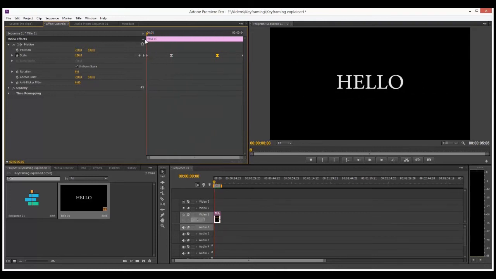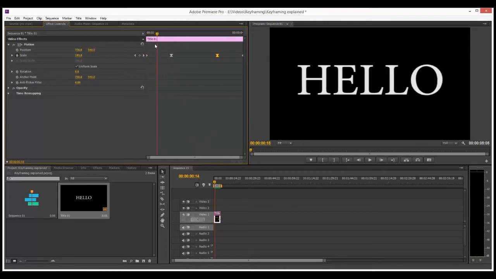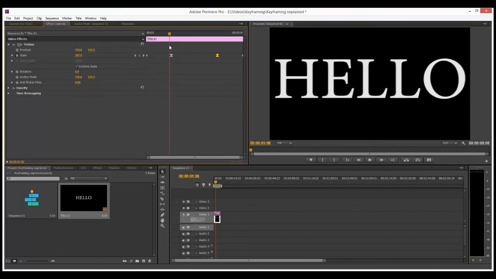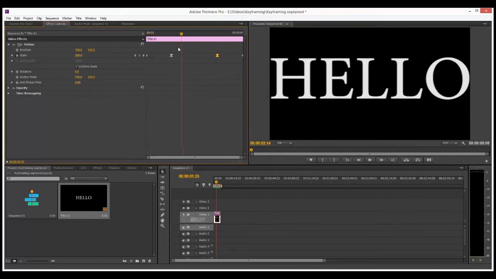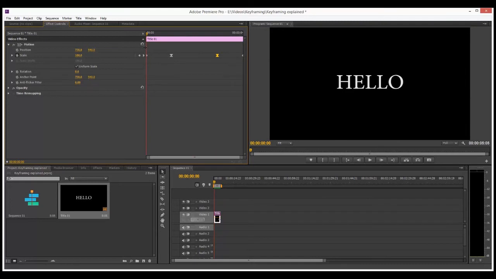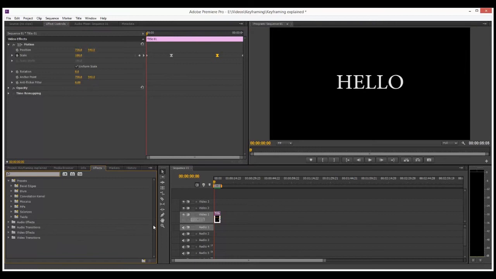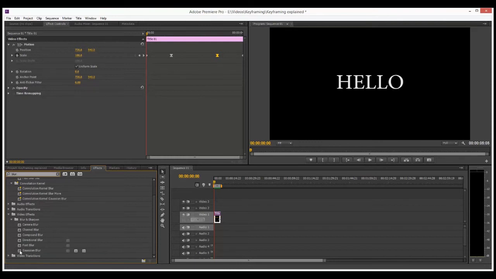But what we're going to do is make that a little bit more interesting because, even though it now comes big and smaller, you want it a little bit more interesting. So we're going to use an effect called Gaussian Blur. So if we go into Effects and look for Blur, scroll down, you'll see Gaussian Blur. We're going to drag that onto our timeline.